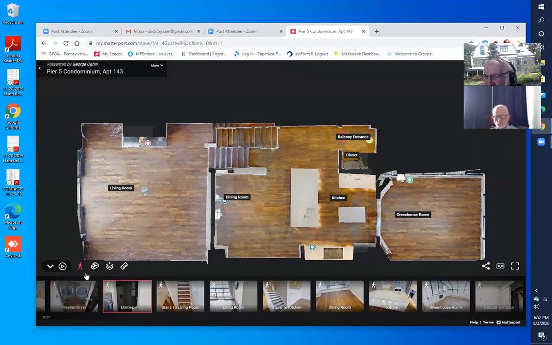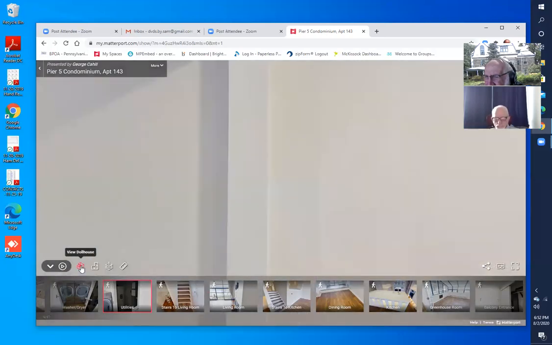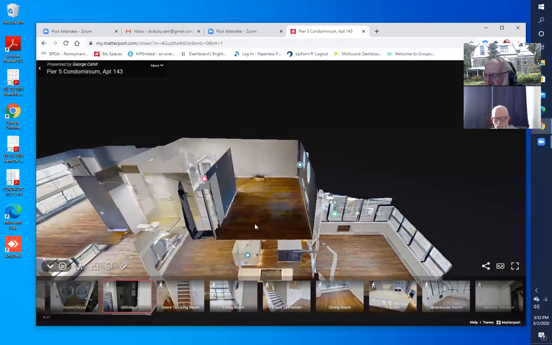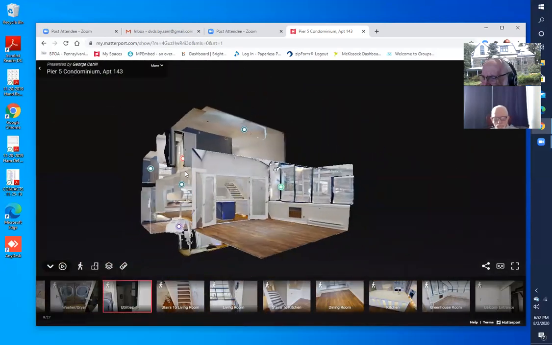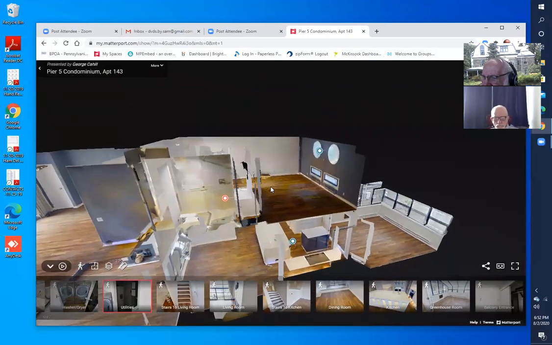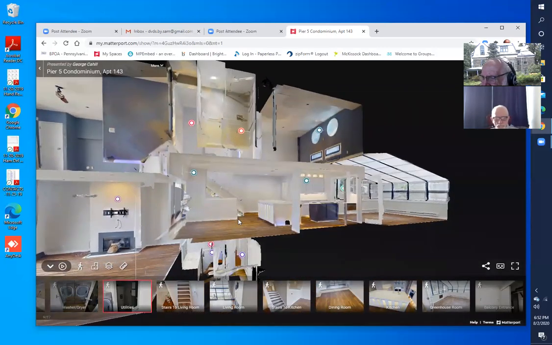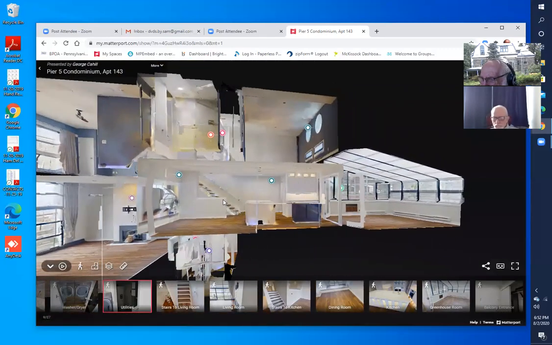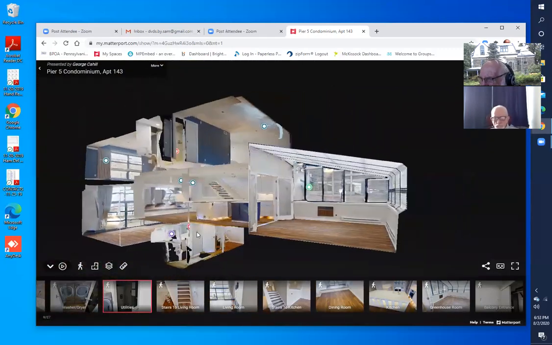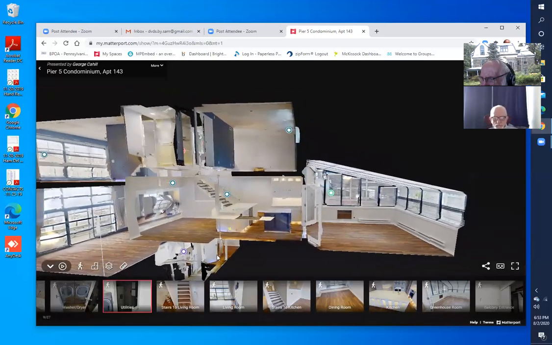So if I go to the Dollhouse, now you can see every single feature of this thing. There's more furniture, you'd see the furniture. And also, you remember the lower level? That didn't even show up on the floor plan, but it's there in the dollhouse. You can see it right here at the very bottom.